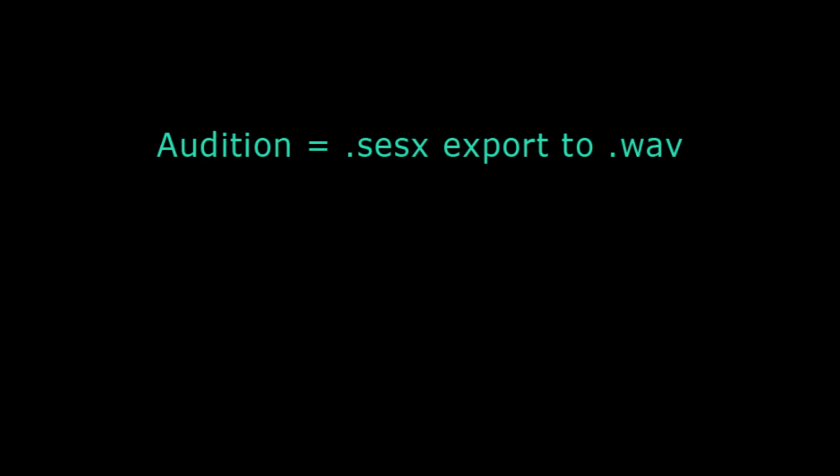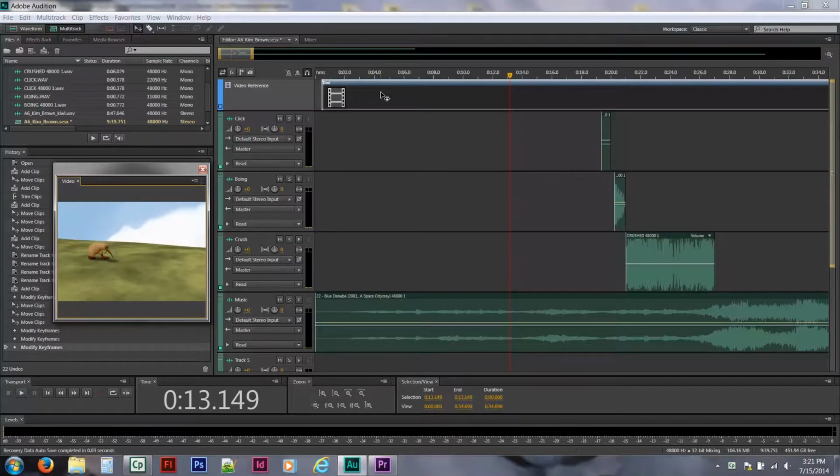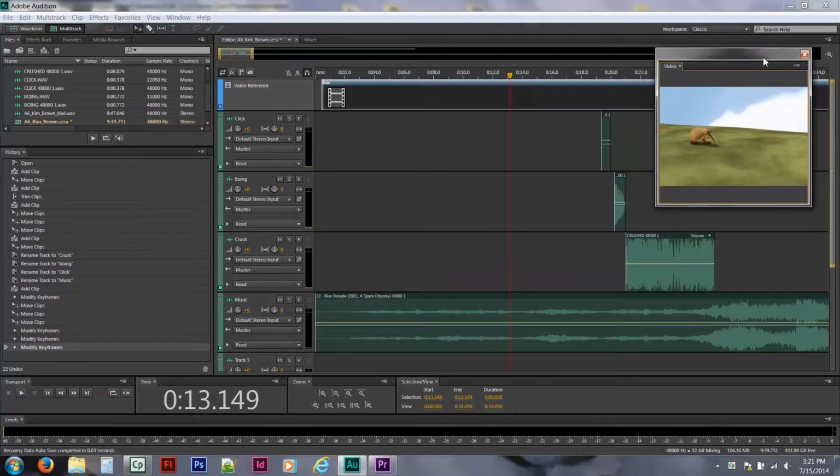The extension given to an audio file in Audition, what is that? SCSX. That is what you use in Audition, right? You save the file, and it has all the tracks. And you can add a video track.